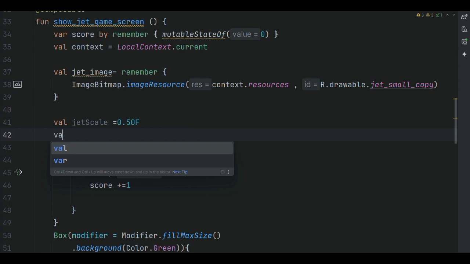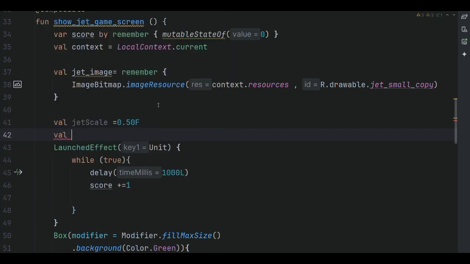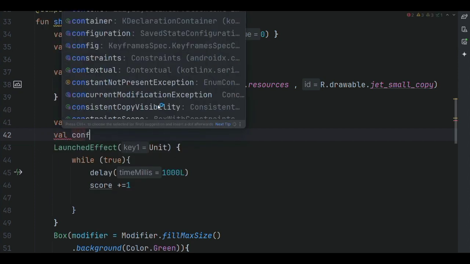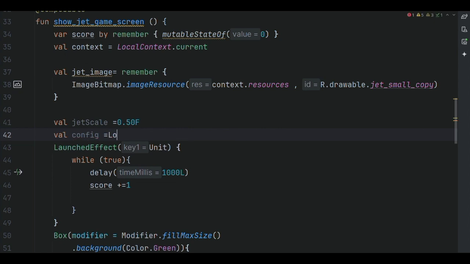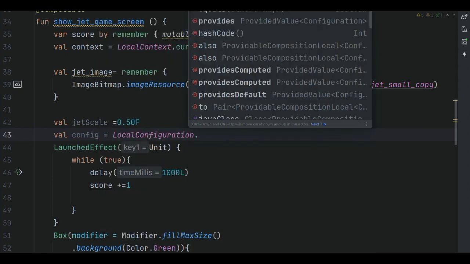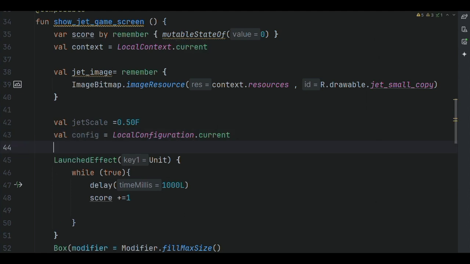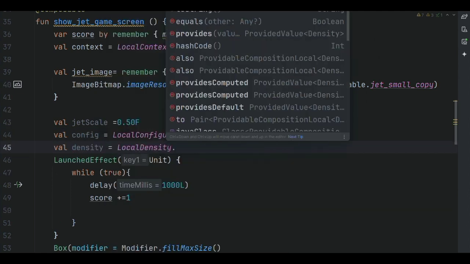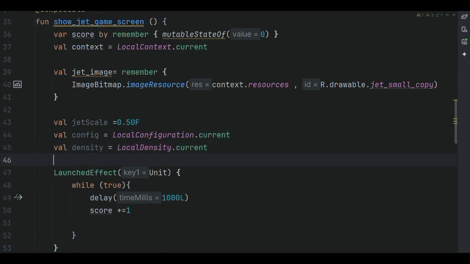And instead of showing the jet at a random location, let's position it at the bottom center of the screen. To do that, we need to retrieve the screen dimensions. For that we need to define some constants. Val config = LocalConfiguration.current. And val density = LocalDensity.current.